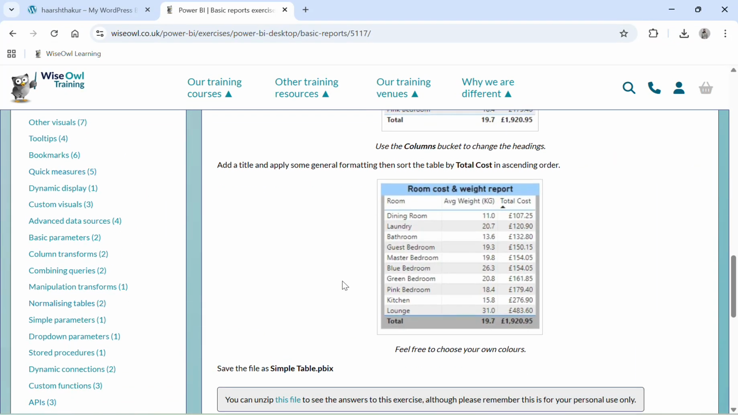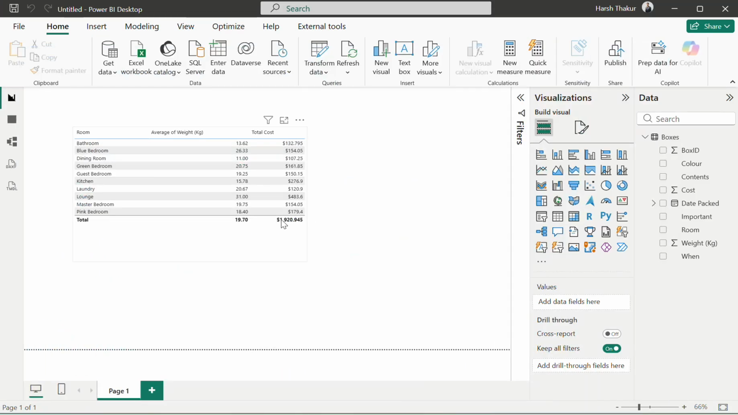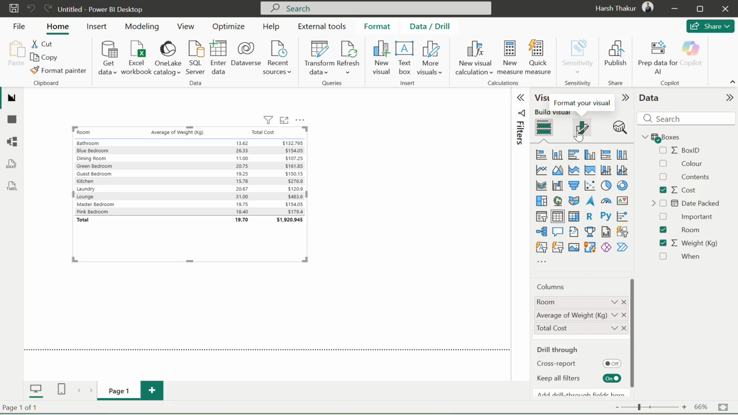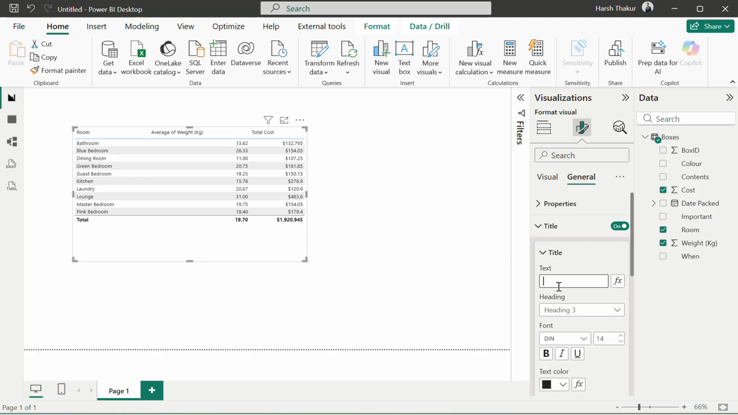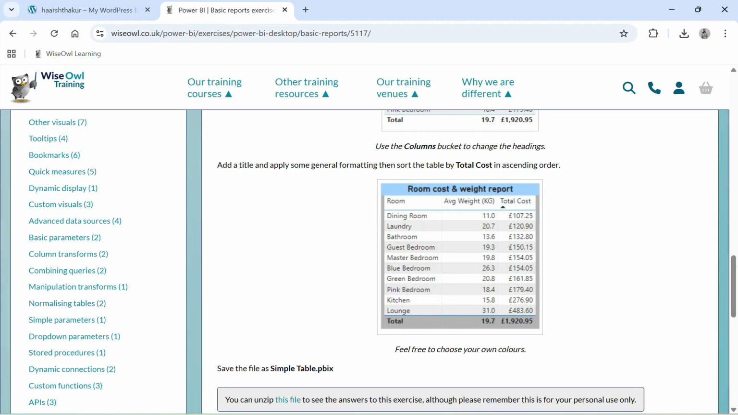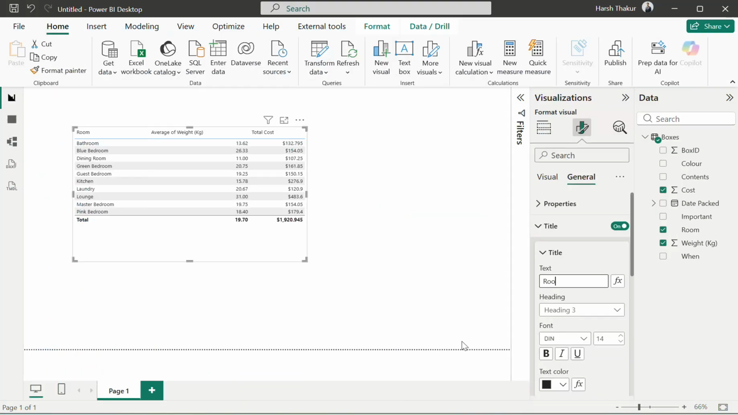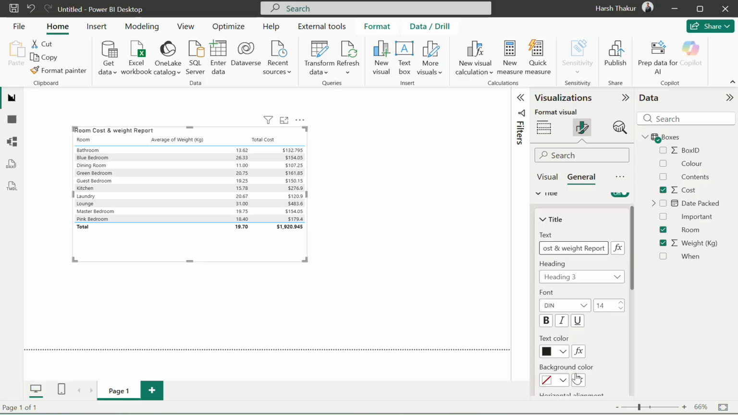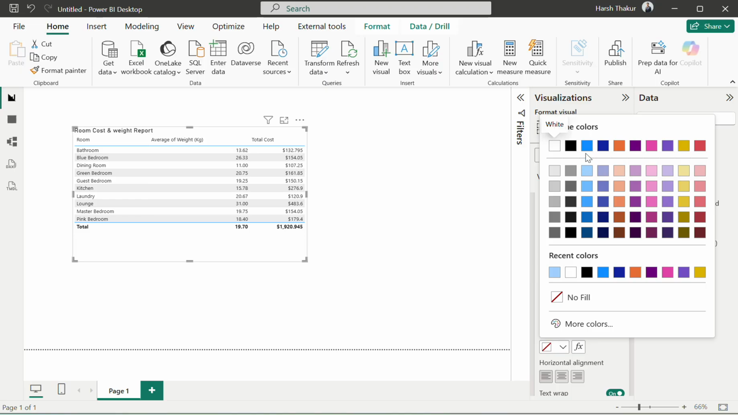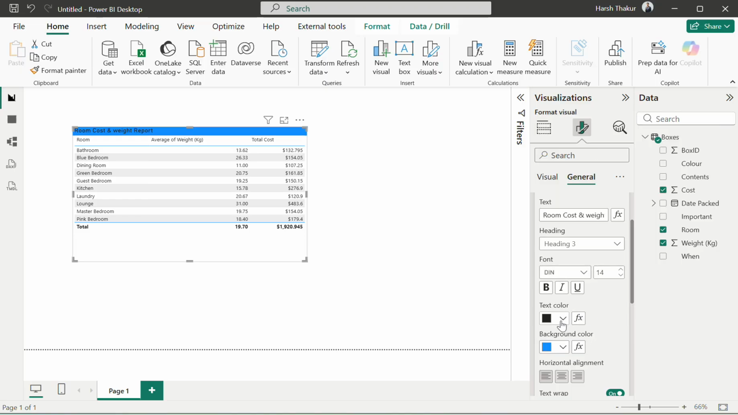And if you want a title or some extra thing here, you can also add it just by clicking on the visuals. Go on the format your visuals, and in the general, in the title, click on and then write the title name as the site has mentioned, room cost and weight report, like this, room cost and weight report, right? And you can give a background color like this, and not like this, it's too dark, it's now cool.